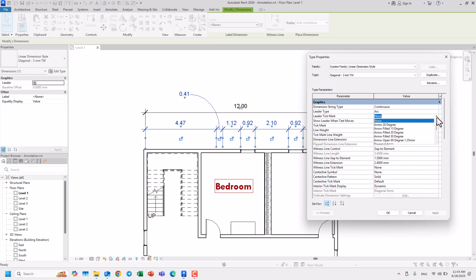Leader tick mark, you can change it. For example, it will become a tick like this, or arrow, or filled dot, something like this, but I will keep it as none.